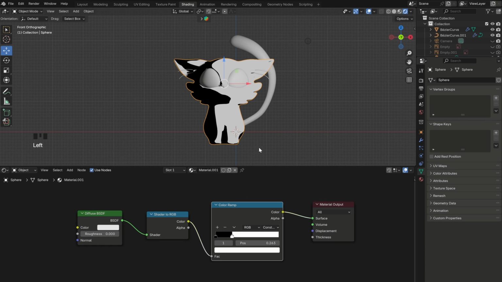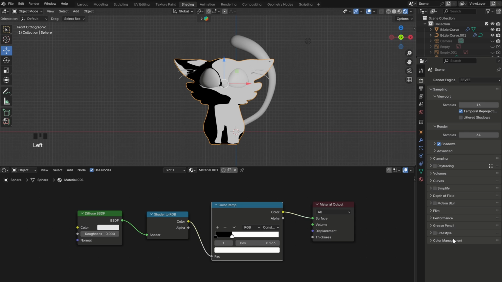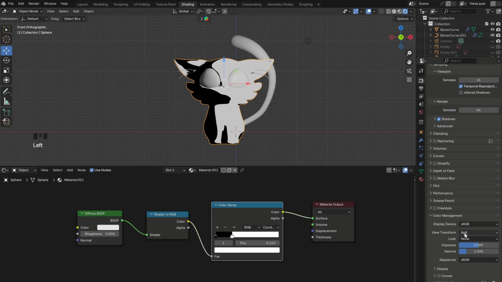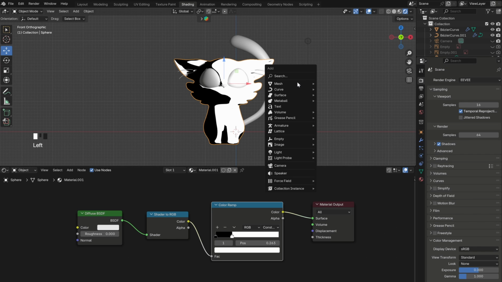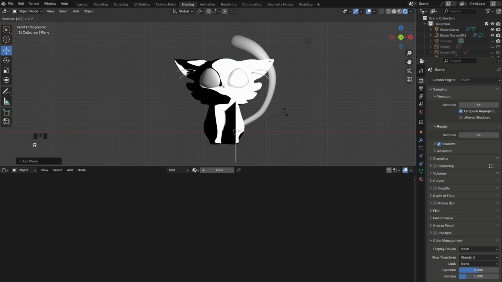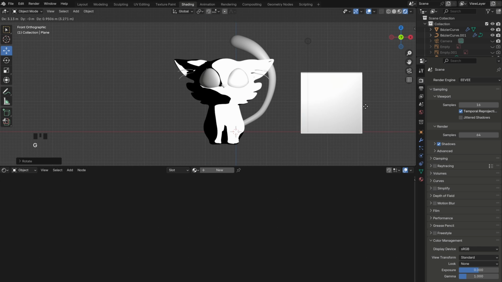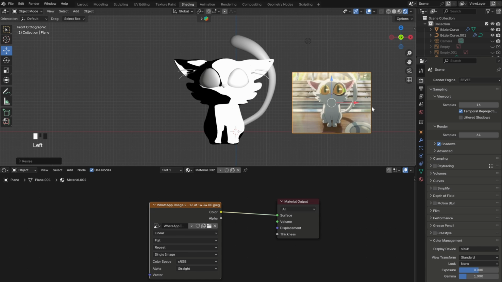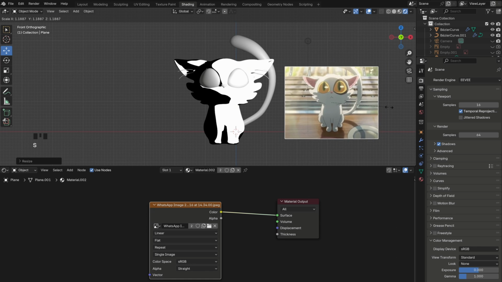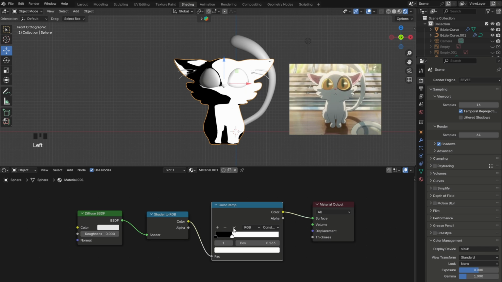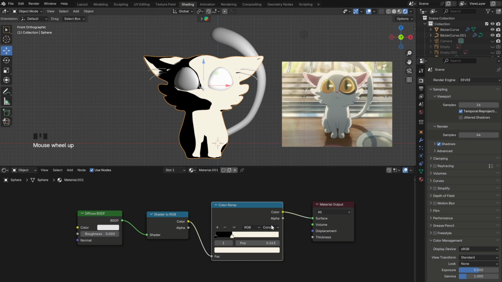Then, before actually choosing your colors, go in the render settings and make sure to set the color management to standard. This works way better for 2D style renders, and it will allow us to accurately pick the same colors in the reference. To do that, we're gonna have to add a plane and create a new material for it using the reference as an image texture. Now, if you go back to the shader, you'll easily be able to pick the exact colors in the reference.